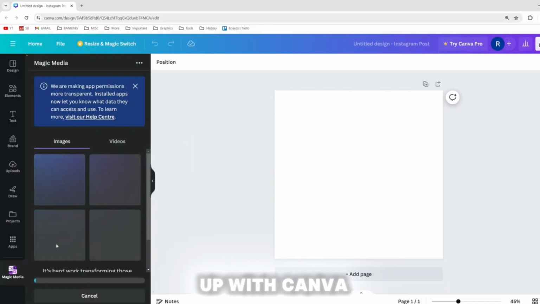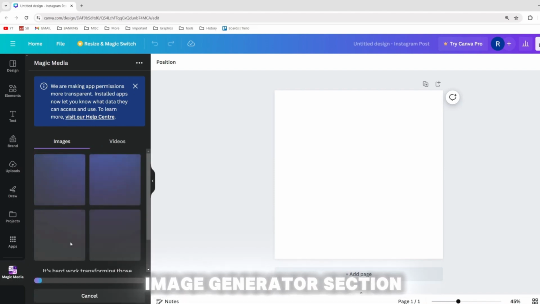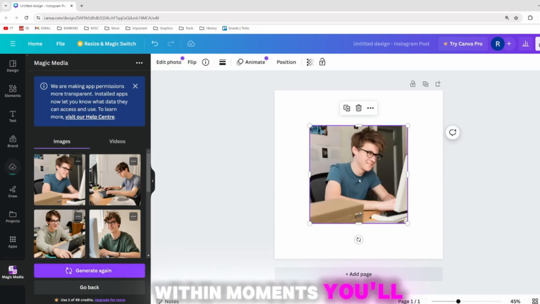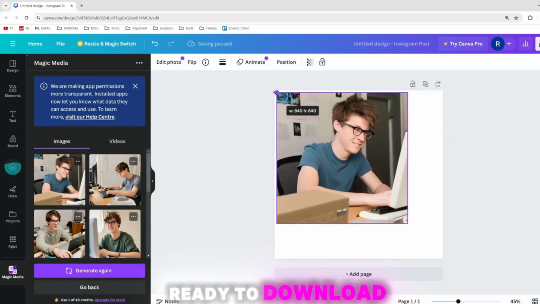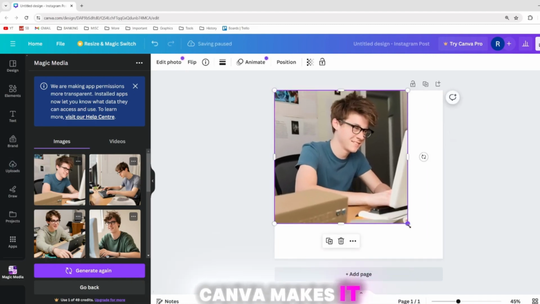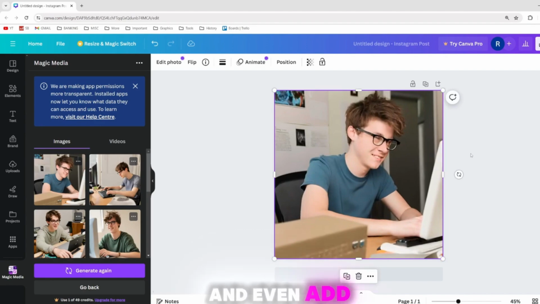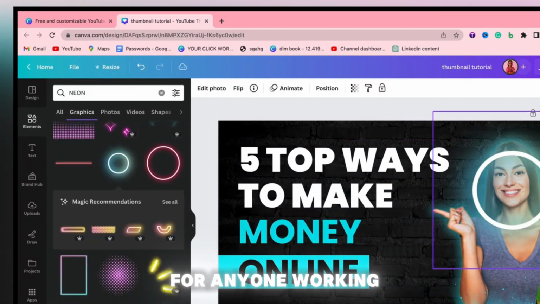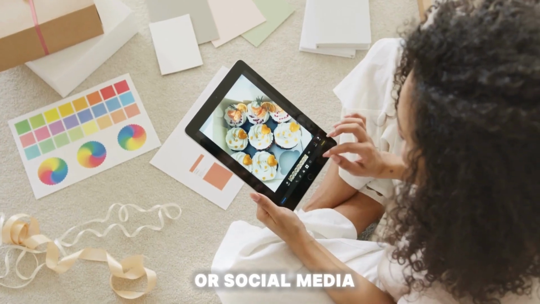Once you're set up with Canva Premium, go to the image generator section. Enter your desired prompt, like sunset over a calm beach, and let Canva work its magic. Within moments, you'll have a high-quality image ready to download and use. Canva makes it so easy to customize and even add text or other design elements, which makes it a great choice for anyone working on content creation, marketing, or social media.